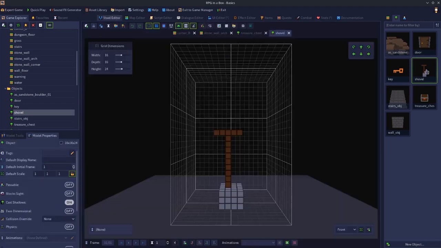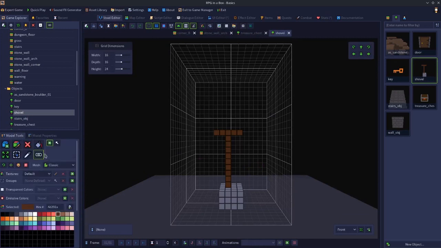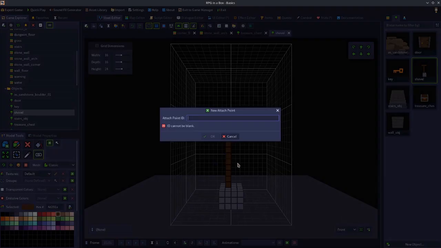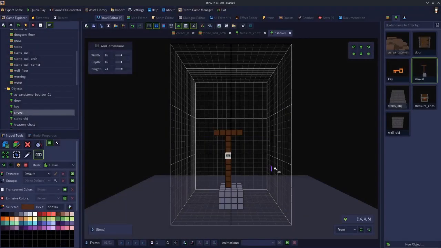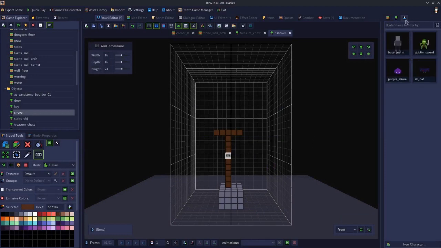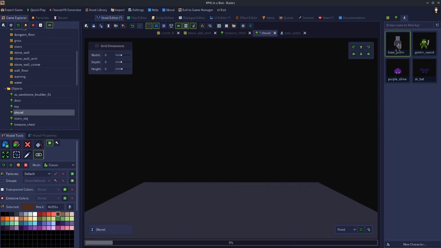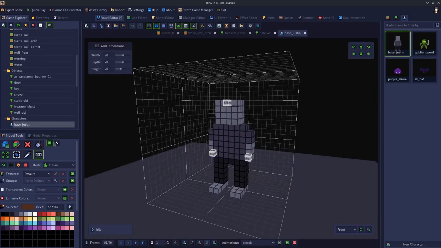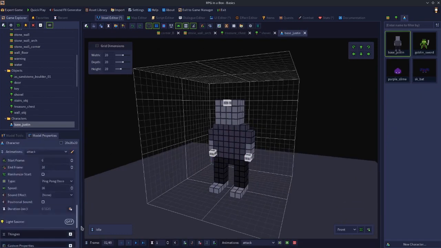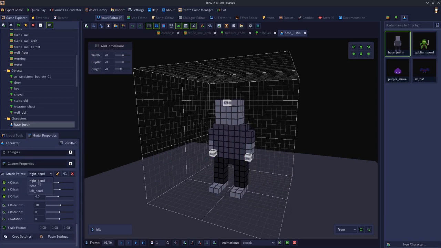So we go to our shovel model. We go to the attach point tool. Let's click somewhere on the shovel, like the handle. We need to call this right_hand. Okay? Now, if you're using the bare bones project or one of the example projects, and you've already got a player model, if you open that up in the voxel editor, you'll see that the player already has a right_hand, a left_hand, and a head.